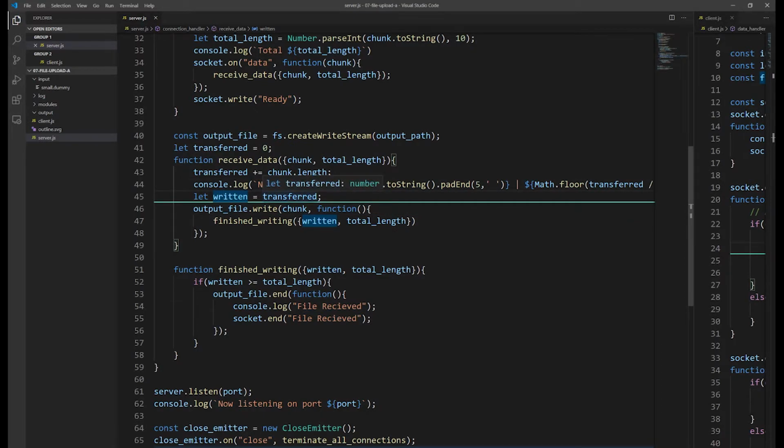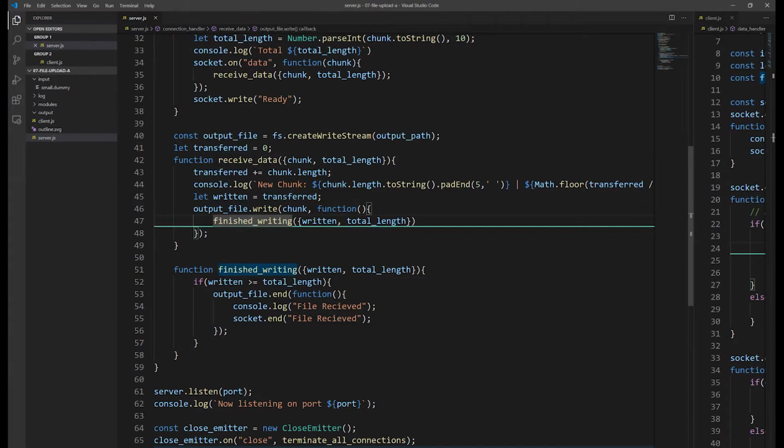Written takes in the current value of transferred at the time of receiving a chunk. The reason we have to move it into this separate variable is because output file write is an asynchronous function, so we don't know when this is going to occur. If we pass in transferred instead of written, it's going to be a different value, because at that point in time we might have received more data. We're going to call finish writing using this variable, and this is going to keep track of when we've received all the data.